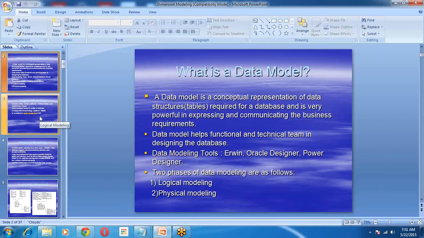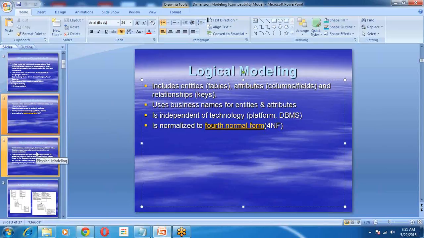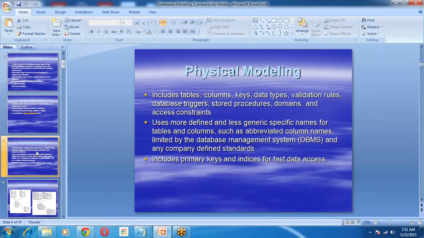Before implementing any database or creating any set of tables, you need to know what tables need to be created and what columns you want. All of that can be designed in your logical model itself. It will just have tables, attributes, and relationship keys, and use business names for entities. It does not define which data type needs to be used. It will just tell you which should act as a primary key or foreign key, or whether it is a key column. But it does not tell you which data type to use or how much length it should have. All those specific things you handle in physical modeling only.